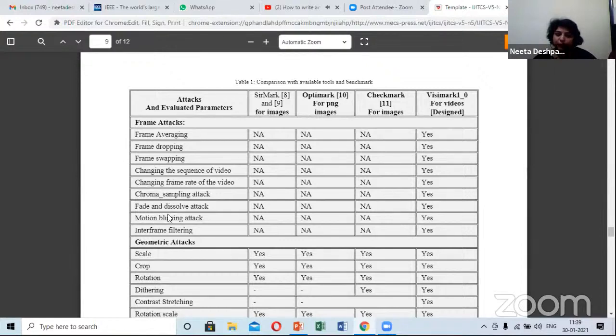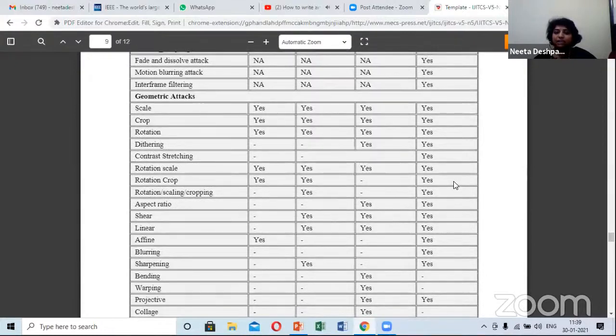So then we just found out that these things were not available in Stirmark, Optimark, or Checkmark, but yes, we made it available in VisiMark. So this tool gets a weightage for selection of this paper, because so many things are not available elsewhere. For example, rotation and scaling is available everywhere, and we have also given it. But rotation cropping is not available in that tool, but it is available here. So okay, we have done an addition to it, right?